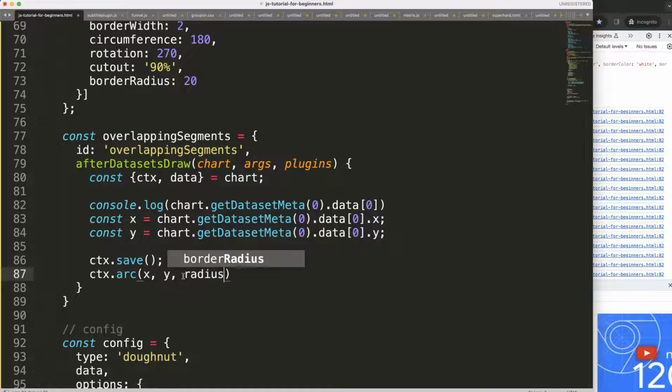So then we have here the radius. And the radius for now, I'll just make it quite straightforward. Constant radius will be equal to... oh, hold on. I'm getting ahead of myself. So we have to calculate here something. Then we're going to say here the starting angle. And then we have here the ending angle.